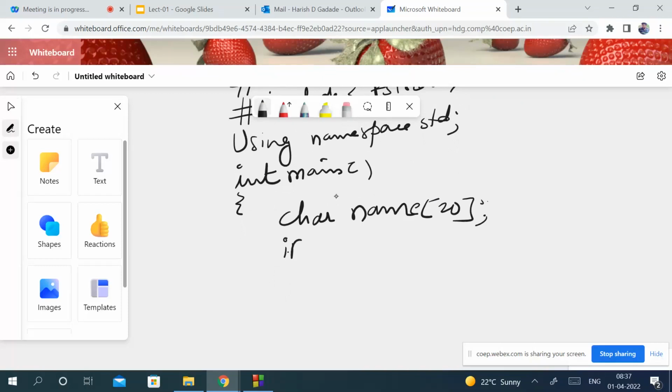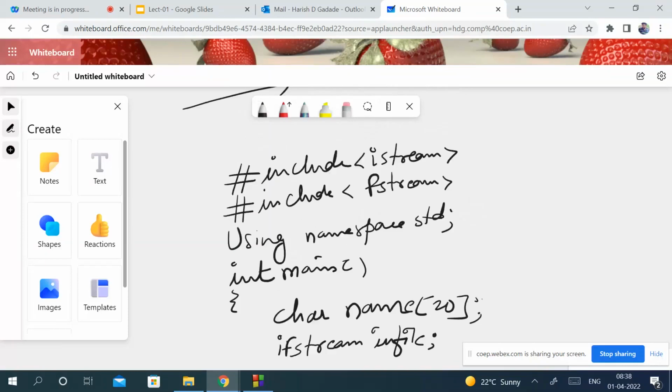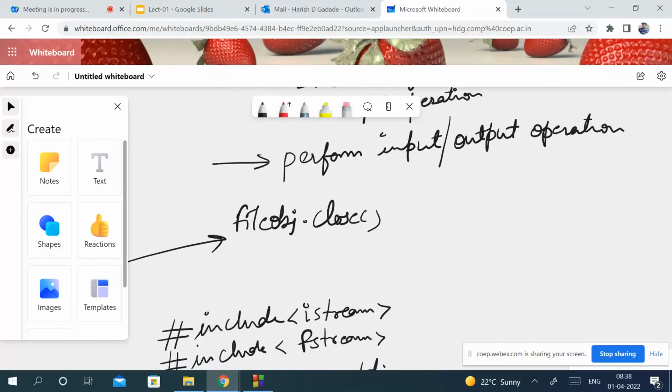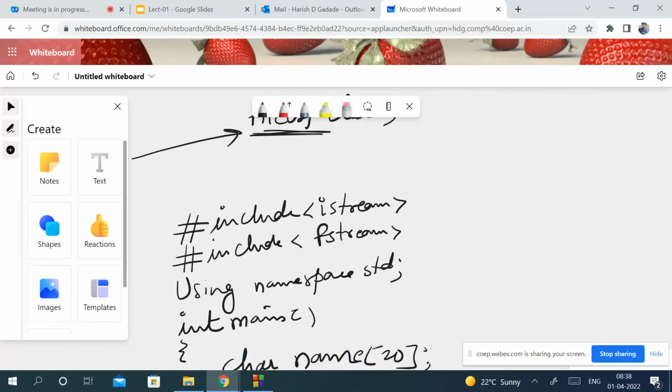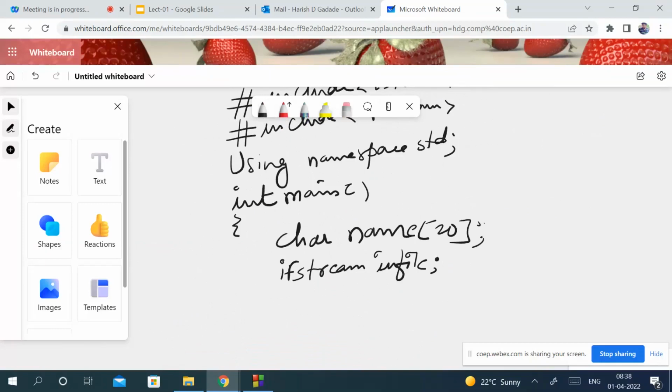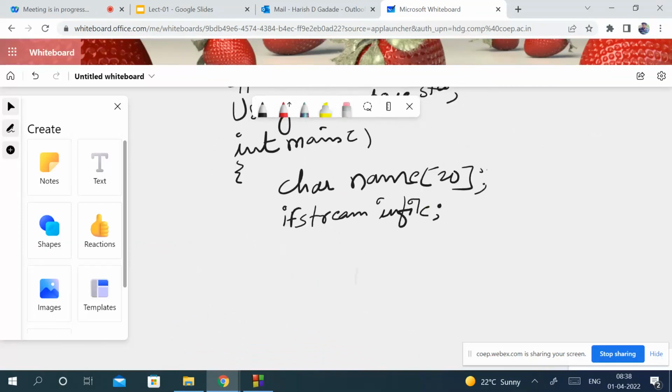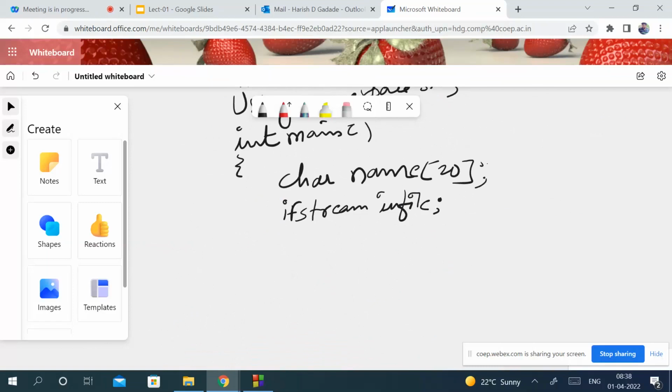If I'm just reading this, ifstream, and suppose any object I can say here, suppose in file, right? So this is the object. In the above example here, we just consider this as a file object. So any name you can give here. As I am just doing an input operation here, I am just using this one, right? So this is the first step, we can say.